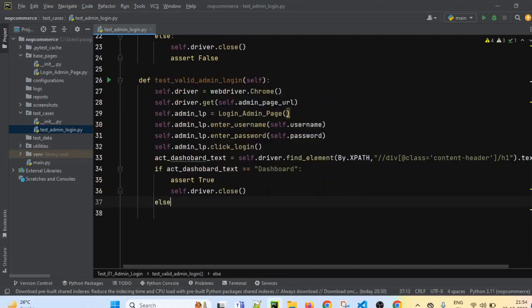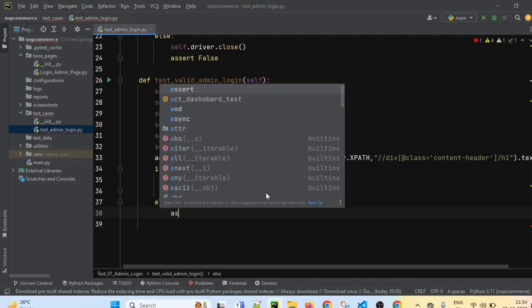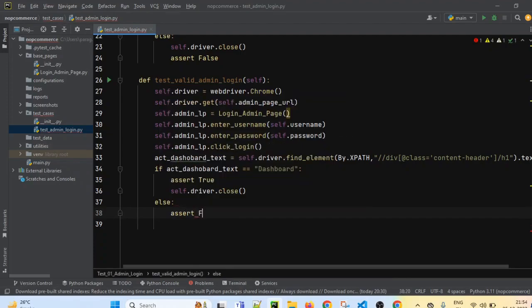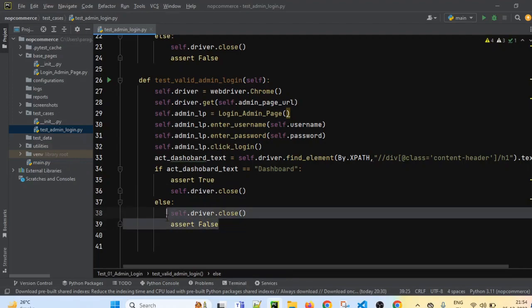But what if it is not matching? Else assert false, and before asserting false, because if the assert is false, before that we have to close the driver. So it will fail the test case. So that is the condition which we have added.